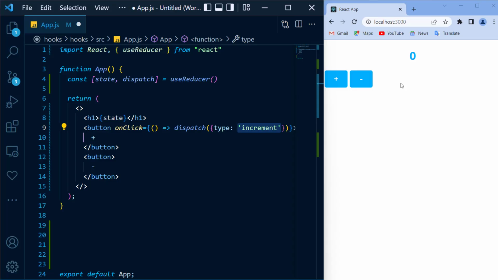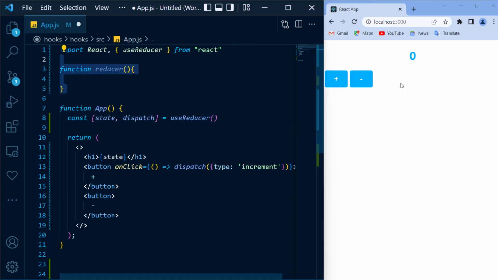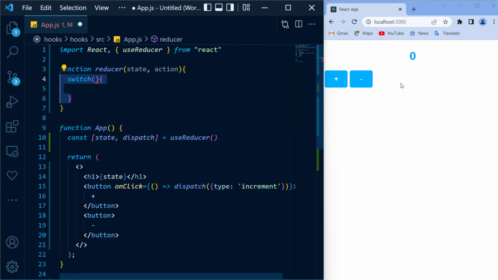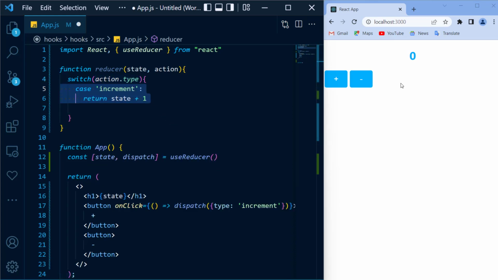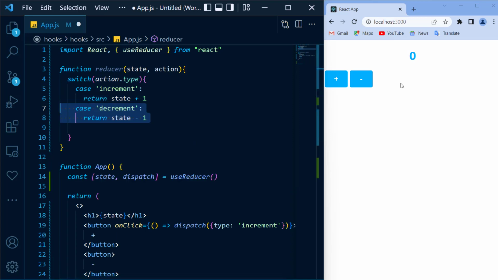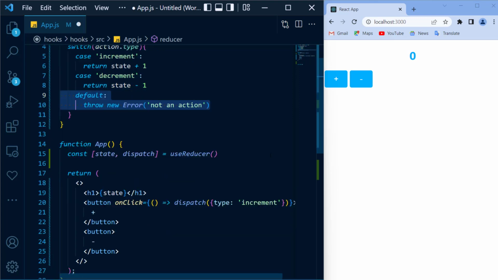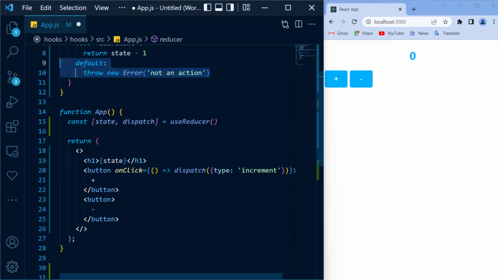So I'll create the reducer function on top of my app component, and it takes in two arguments, the state and the action. And inside of the reducer function, we'll add a switch statement and check the action.type, which was the property on the object that we have dispatched. And in case of increment, we want to return state + 1, and in case of decrement, we want to return state - 1.